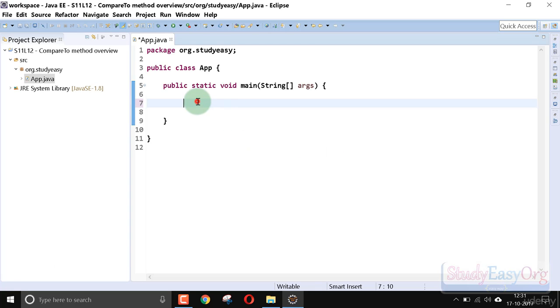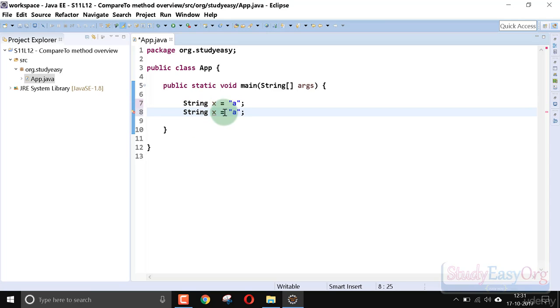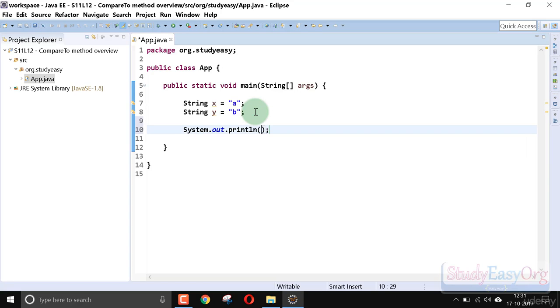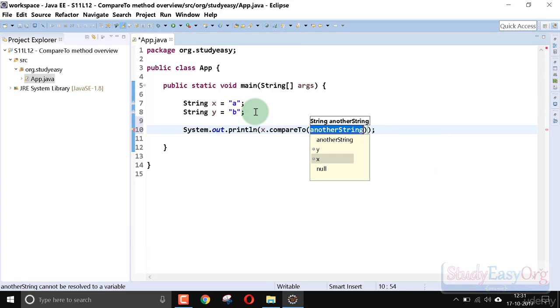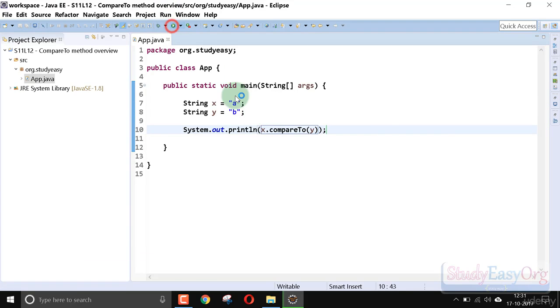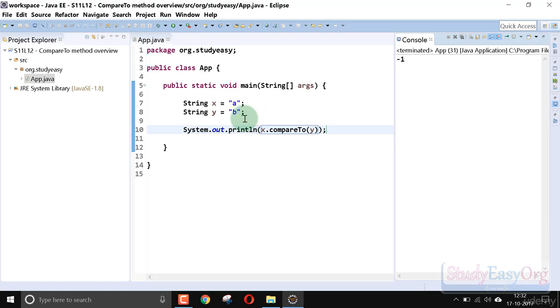Now let us quickly compare two elements. First of all, I will type String x equals maybe A. Let me copy this line of code and paste it here. This time I will give the name as y and the value as B. Let's quickly add a sysout statement, and in here I will type x.compareTo and pass in y. Now if we execute, the value A is smaller than B, so definitely the output is negative.